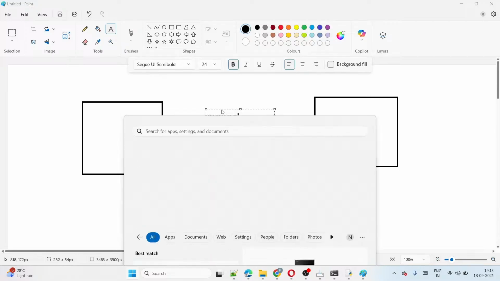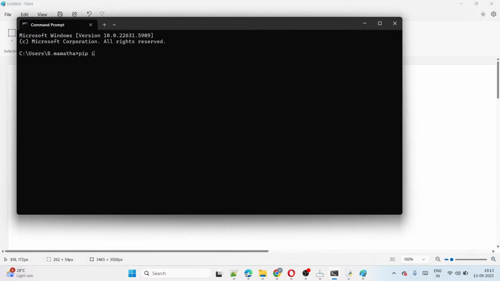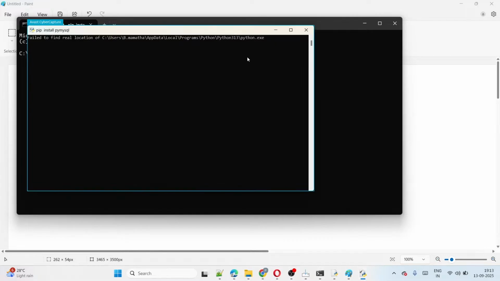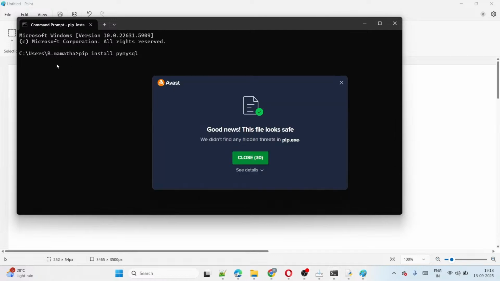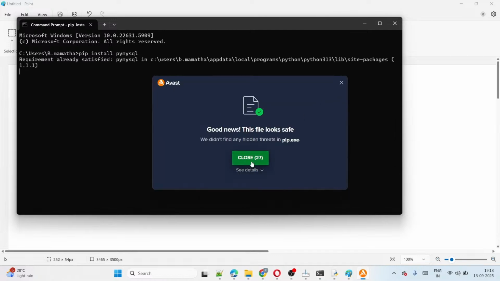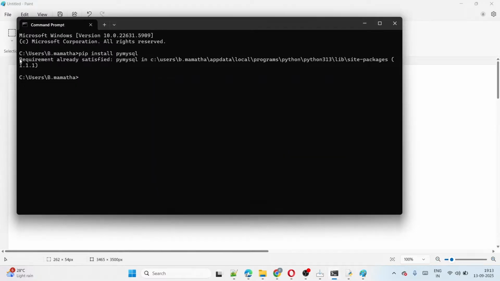That PyMySQL module we download from the command prompt. Just go here and pip install PyMySQL, guys. If I click enter, it downloads and installs automatically. But in my case, I already have PyMySQL, so it says requirement already satisfied. That means this module is already there in my laptop.